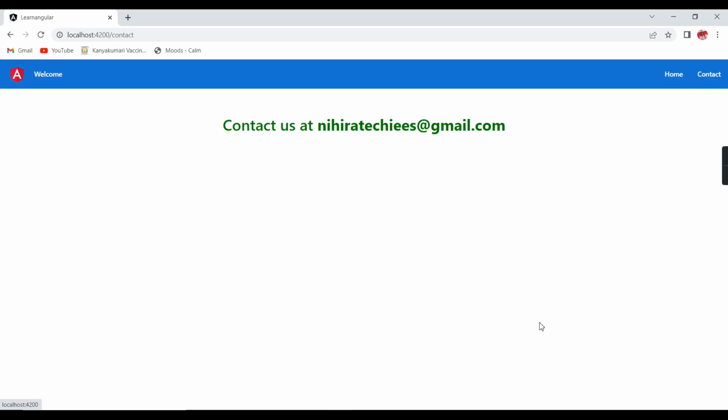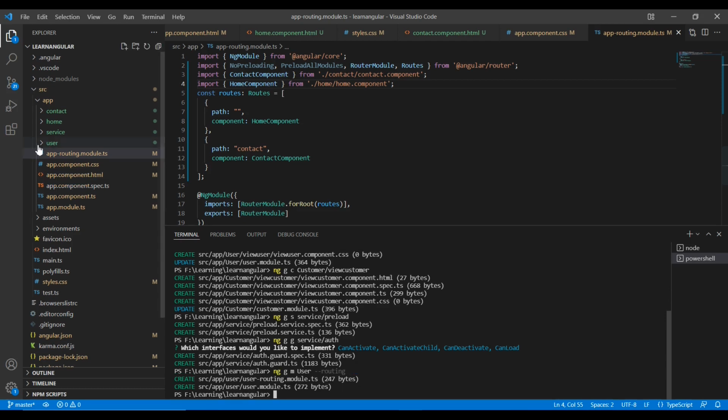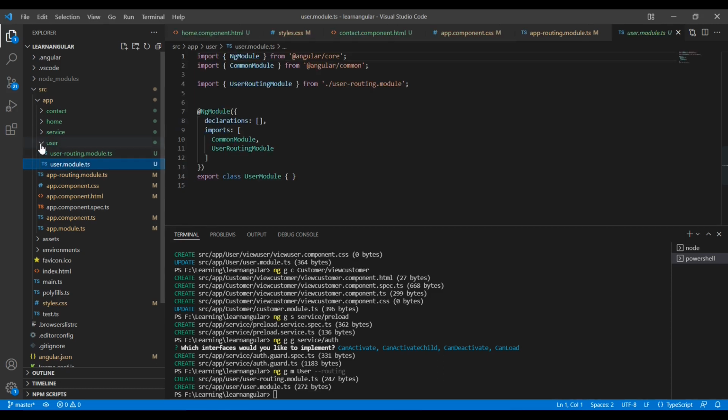For explaining this lazy loading, I am going to create some modules. My first module is user: ng generate module, and my module name is user. One more important thing: whenever I am generating the modules, I have to generate the routing file also, so I have to provide it like this. So our user module gets generated. If I go to the folder, I can see the module and also the routing file.